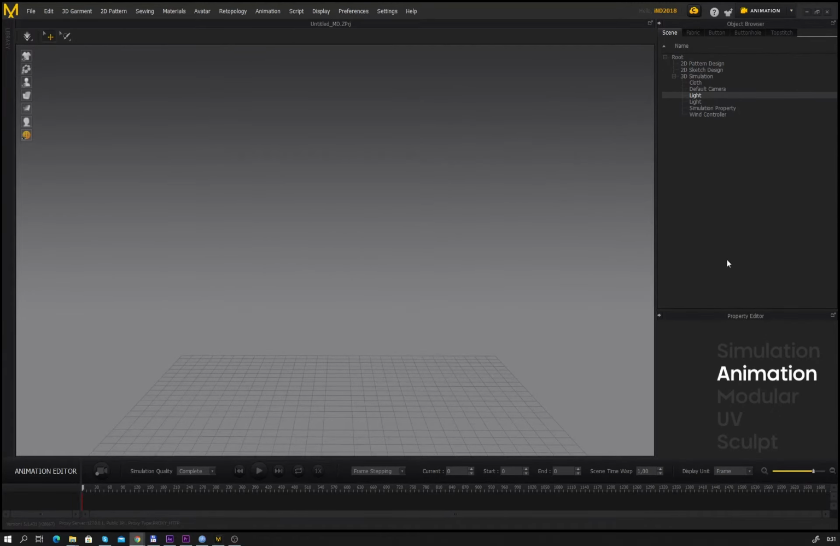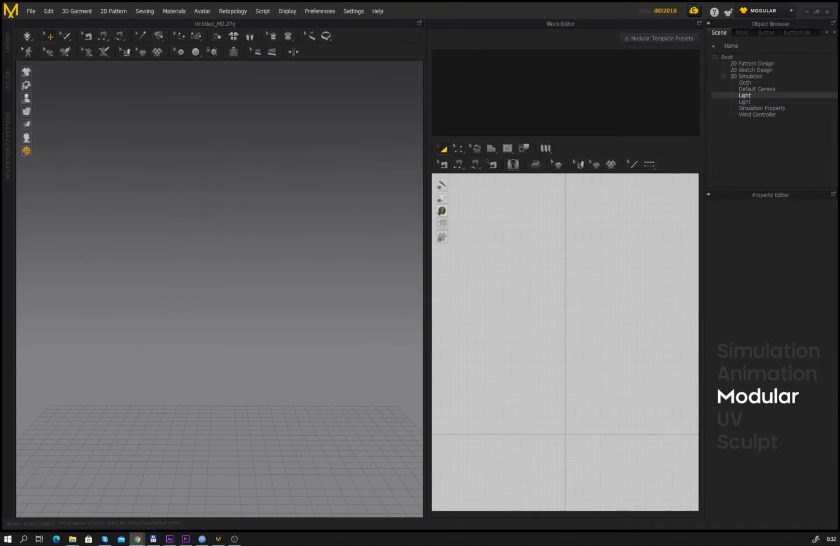So what can we do in this mode? This mode allows us to play, import and export animation. We can export the animation in FBX or Alembic files and play it in another software, for example in Maya or in 3ds Max.